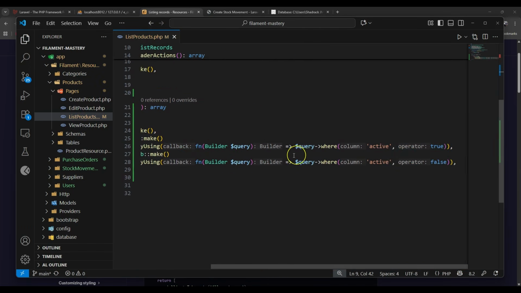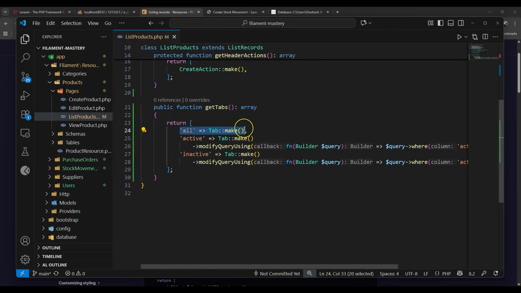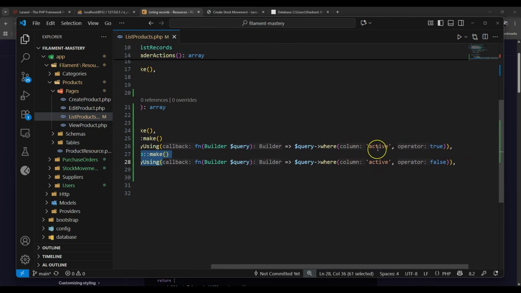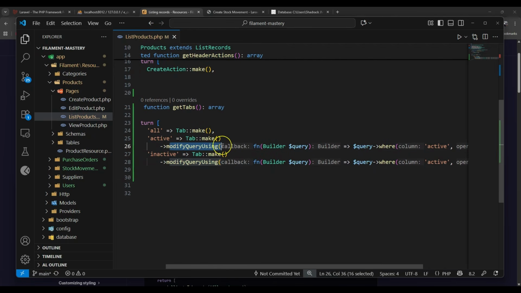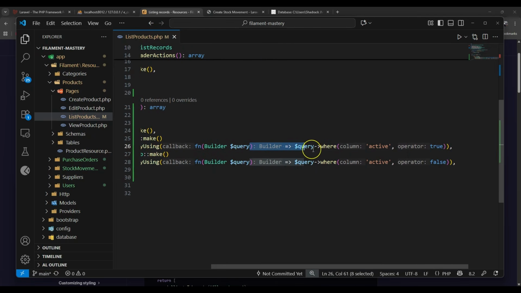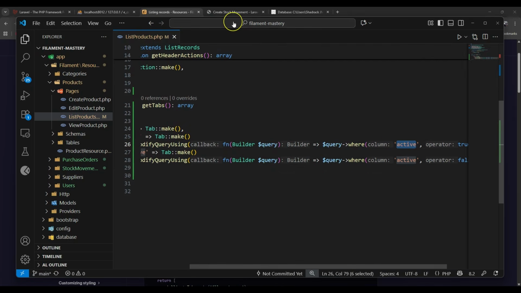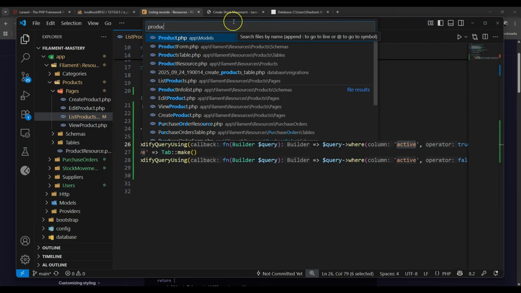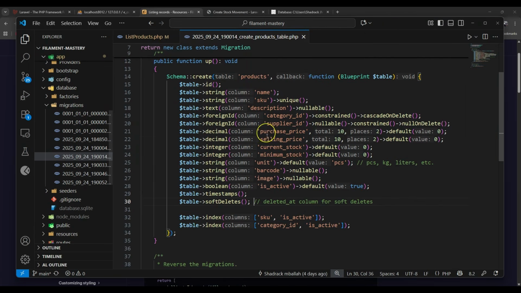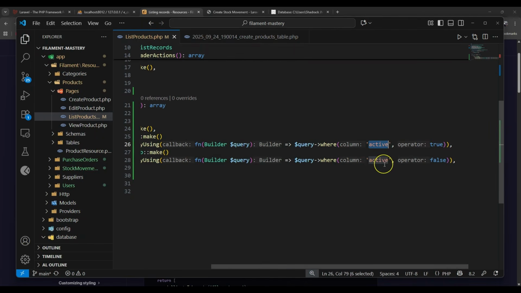And here, if you see, we have the all, active, and inactive items. But you need to make sure of the column that you pass here, because you are just going to modify the query by using this query parameter that you pass. So this field must be the same as the field that you have in your database. On the product table, we have is_active, not just active. So you need to change this one to is_active, and here also is_active, okay?